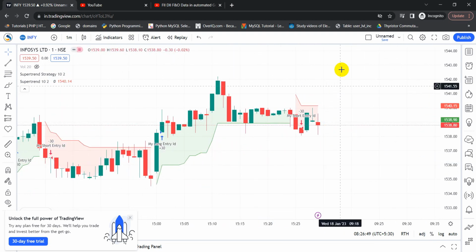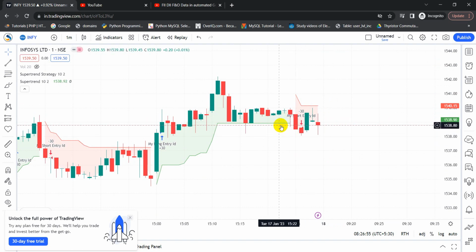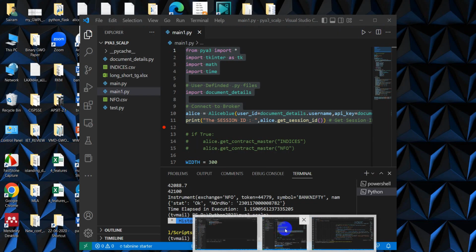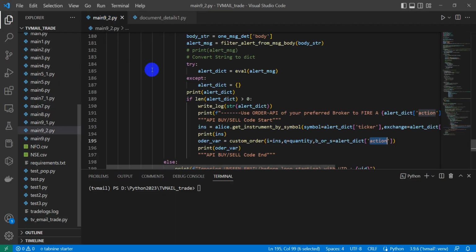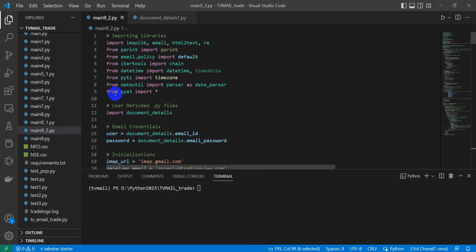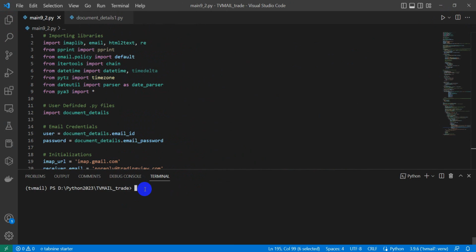Once the market starts, we will see some movement and the Supertrend indicator changing from green to red and red to green. In between, I am going to show you how the system reacts to this particular indicator. So before the market starts, we just need to run the script we have created. This is the script. We just need to run it, and once the script is running, we will get the alerts as soon as they arrive in our email box.